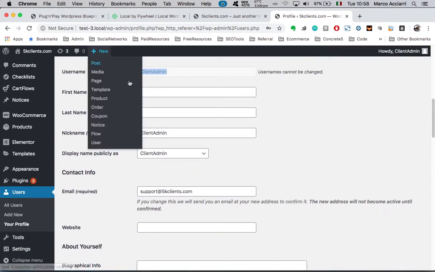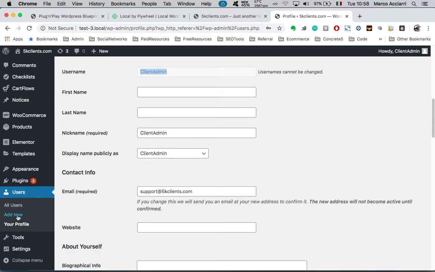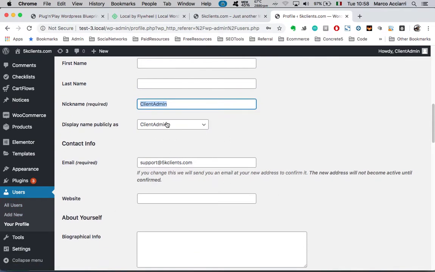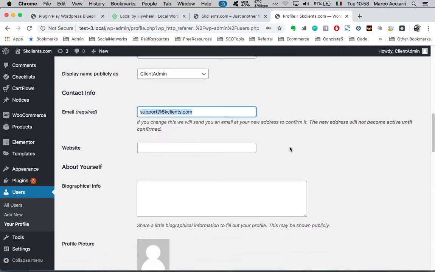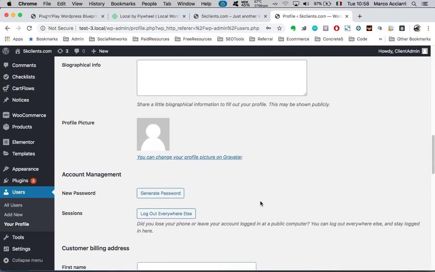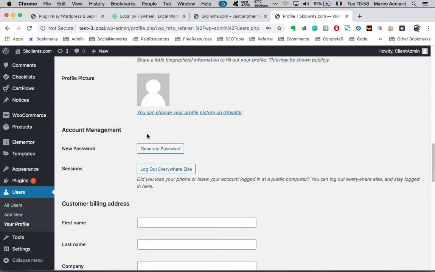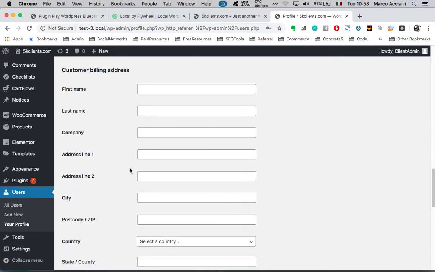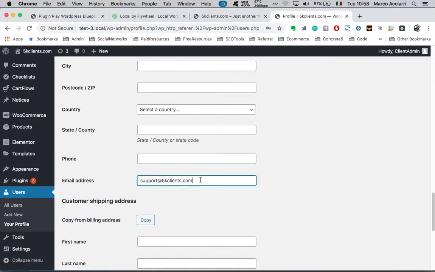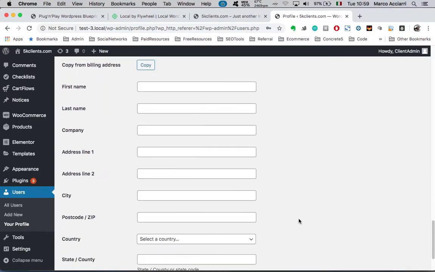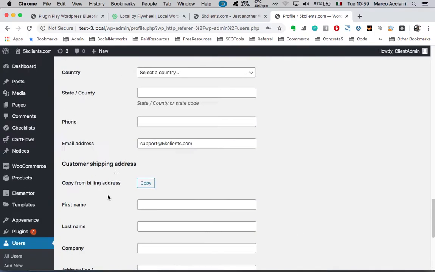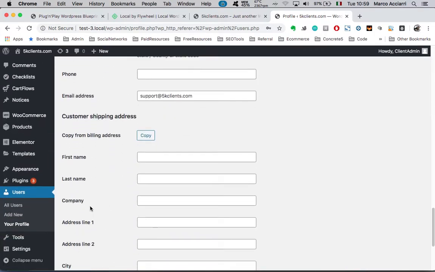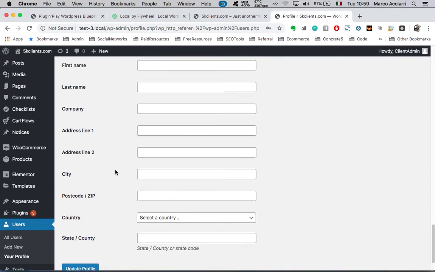Just click on new or user, add new over here, and change the nickname if you want, change this if you want, change the email. You will have to confirm the new email address, change the password, so you put in your own password, and then go all the way down, change the email address again here, and then say update profile, okay? Remember to say update profile, otherwise it won't save your changes.